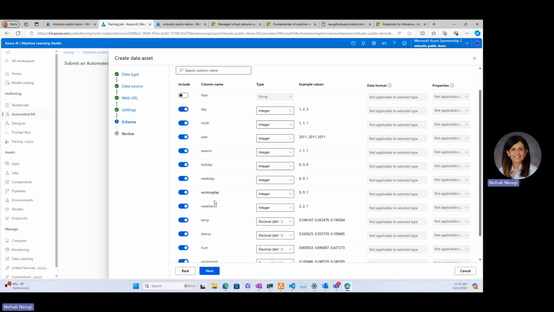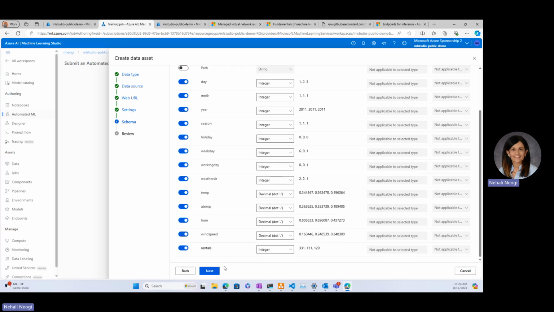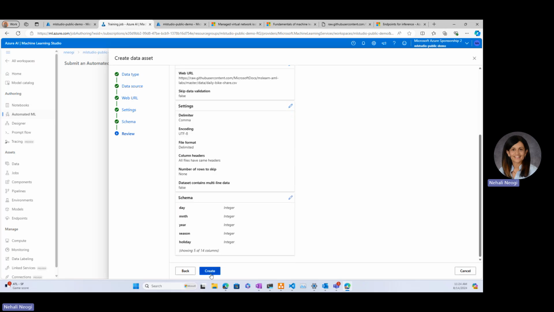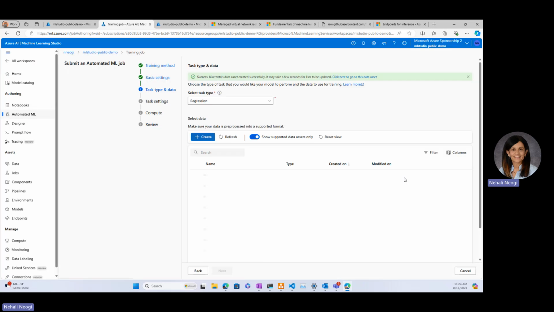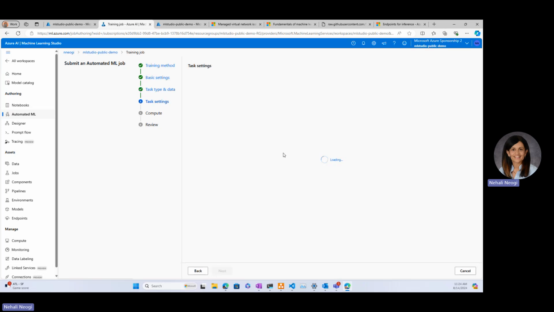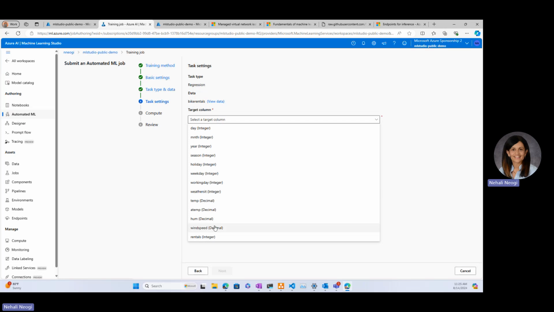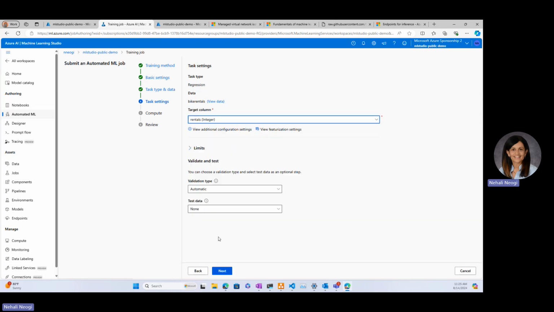And these are all the features. There's a lot of tweaking you could do over here, but for the purpose of this exercise, we'll just go ahead and hit create. So now that we have our dataset, we will move on to the next task. We'll pick the bike rentals dataset, and then here we have to pick a target column. The target column is rentals. That's the numerical value that it's going to predict.